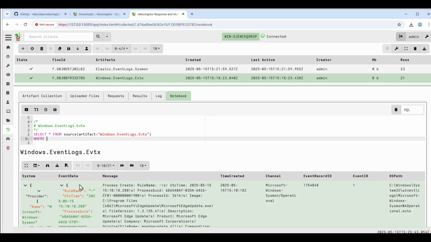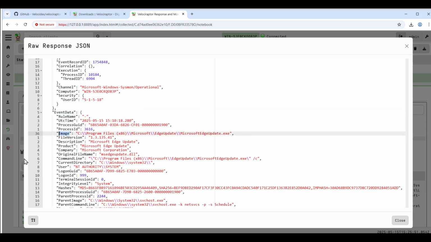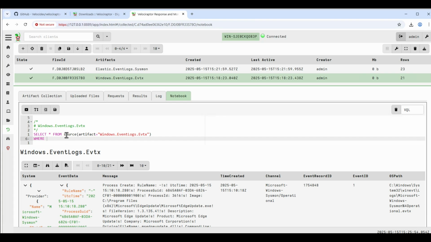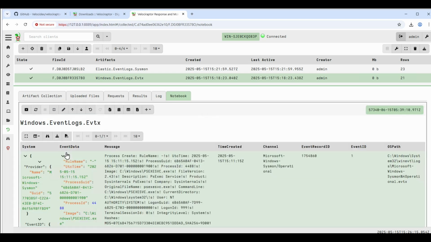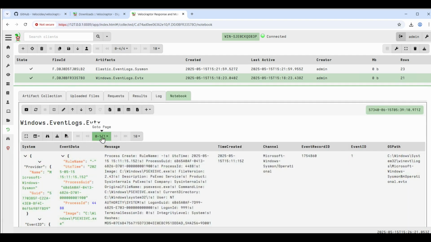And here, let's go back to the raw data. So it's going to be event data dot image, and then this is a regular expression match, right? And it's going to be PsExec svc.exe, right? So that's our PsExec service. And then when we filter the rows, we will find one hit.